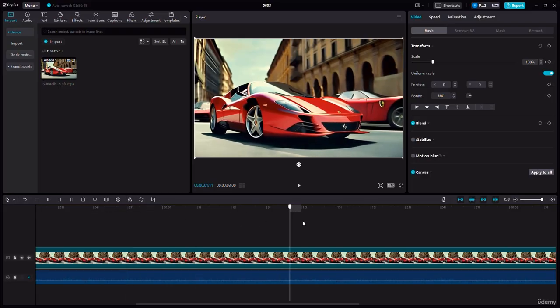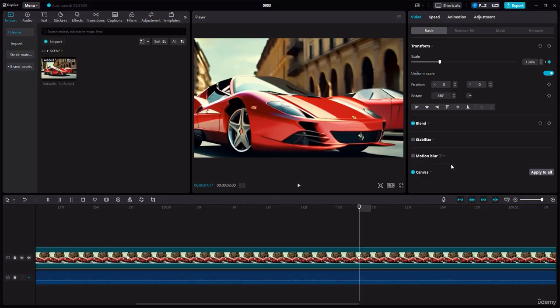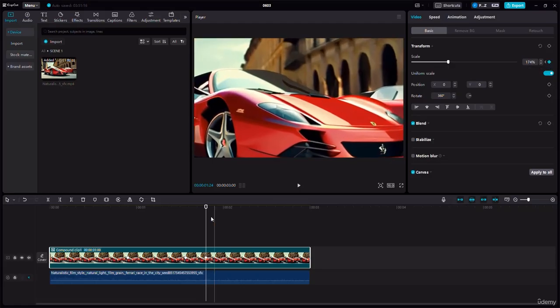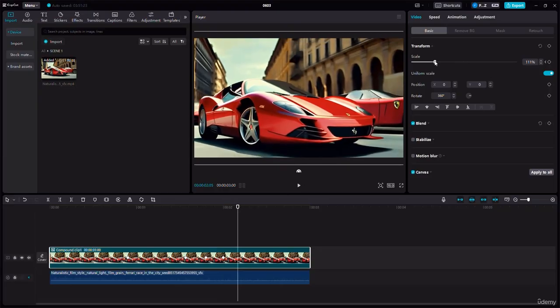I can move a tiny bit more after the keyframe, and I can add another keyframe. And this time for the other keyframe, I can scale it like that. And then I can zoom out a bit. I can move a little bit more, add another keyframe, and zoom even more. And now I can move a little bit more, add another keyframe, and start zooming back. And then I can add another keyframe and then also start zooming back.